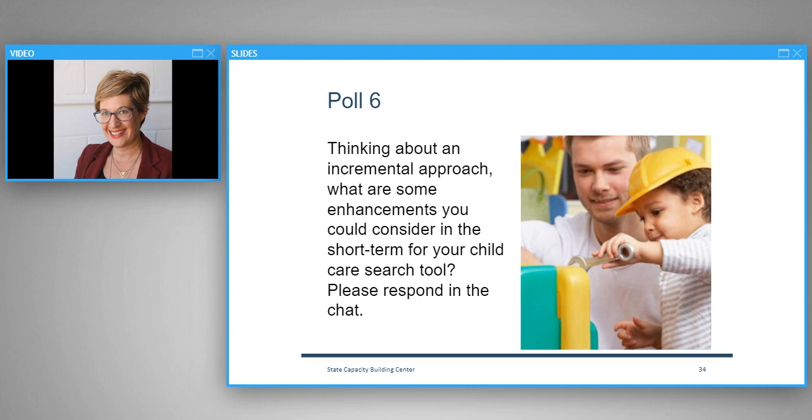or the ability to link to some other parent resources. So thinking about the idea that your childcare search tool isn't the end-all be-all of your consumer education website, but that doesn't mean that it can't link to other resources and other systems and other areas of your consumer education website to make it a more fluid experience. Those are some smaller things that we think about when we think about an incremental approach, but it really just is based on what works for you and what's going to be a good small step in the right direction for your jurisdiction.